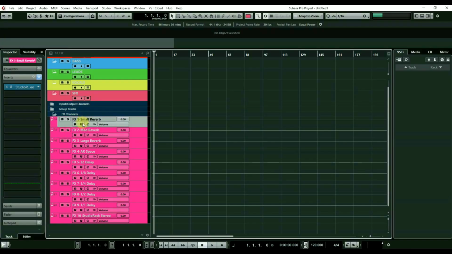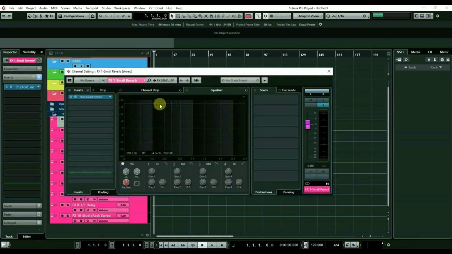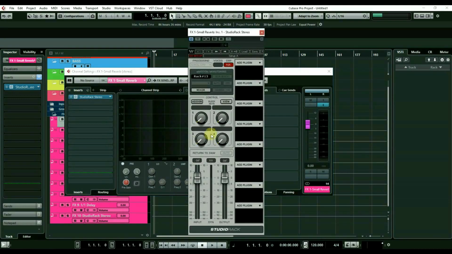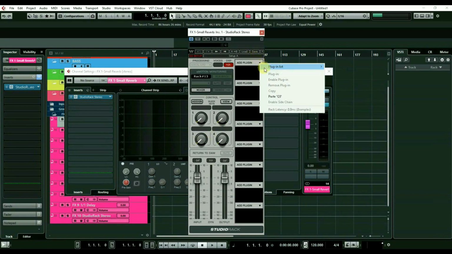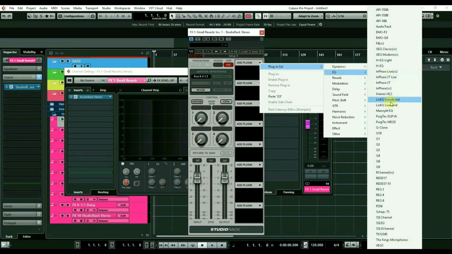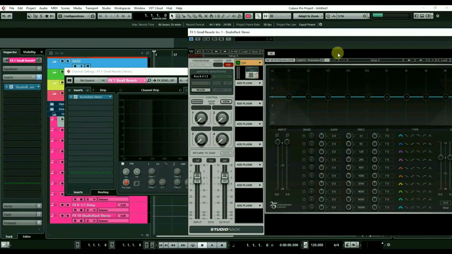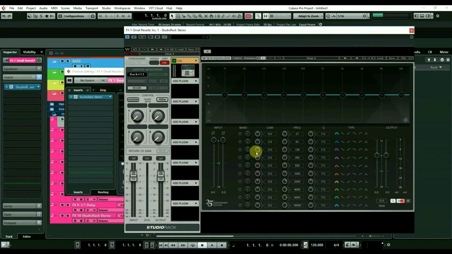So first of all, we'll look at the reverb and the settings for this. I'm going to go into an EQ first of all. I do this with all my reverb sends. I don't do it on every single send unless I need to, but with reverbs I tend to. And it just stops them being so muddy.